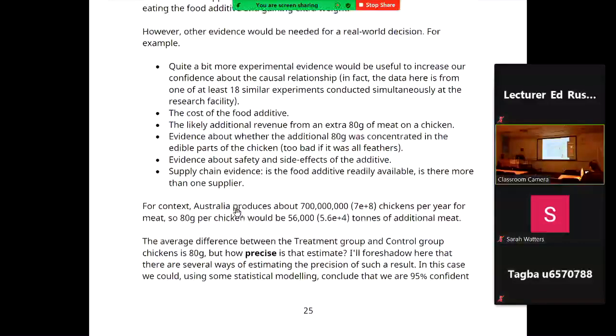I mentioned some stuff there about precision. Do not worry about that now. We will go into that in a lot of depth later. But the general principle is the more precise a result you want from this kind of experiment, the more chickens you've got to experiment on. And in the real case, this was actually one of 18 experiments that were conducted simultaneously around this farm.